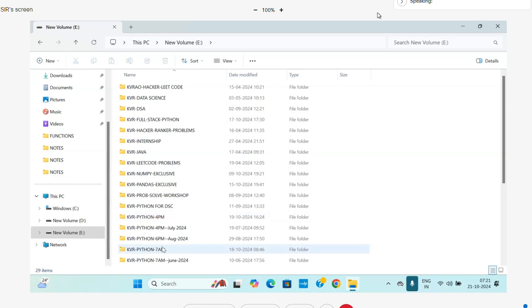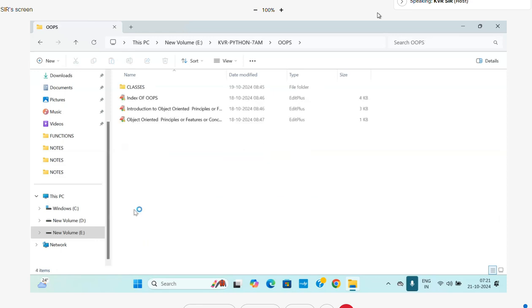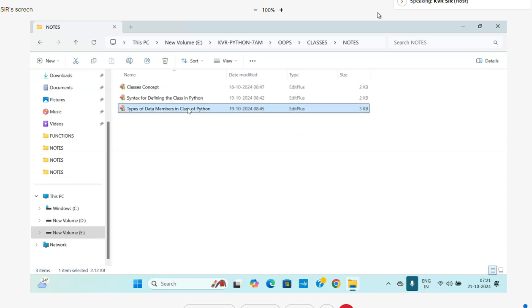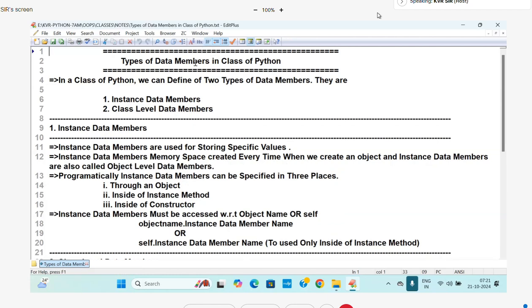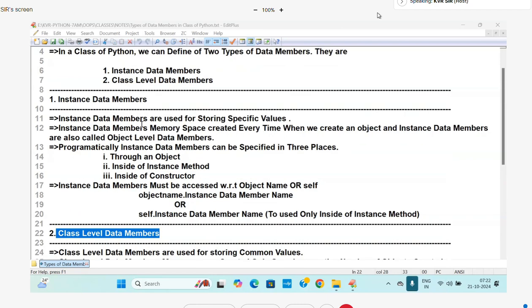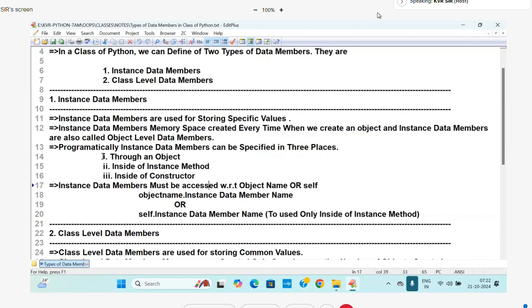Very important topic. Types of data members. So in the classes concept, types of data members in a class. Two types of data members: instance data members and class level data members. So we understood the importance of class level data members and instance data members. Students, we also saw how we accessed them and all those things.